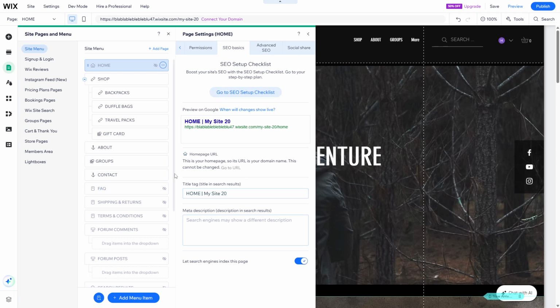This brings us to the next step, filling in your SEO fields. First up is the page's title, as it will appear in search results and browser tabs. Think of this as your title tag. It's important to keep this title unique and specific to each page.